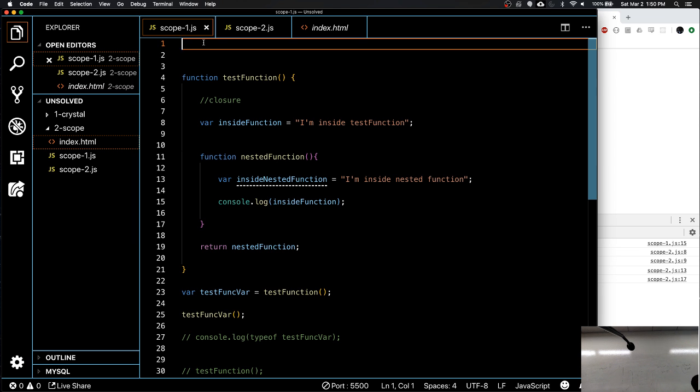Is there a way to declare the scope of the variable when you're creating it? There's not. You cannot declare a scope of the variable.